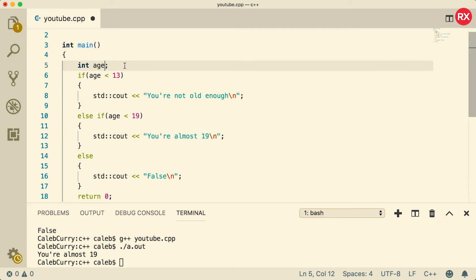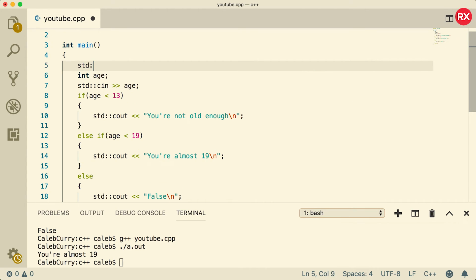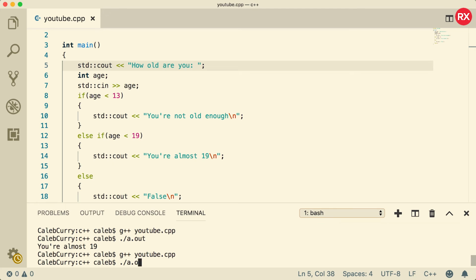So if we wanted to do that, it would look something like this. We would say std::cin, and we're going to store that value inside of age. Before we do that, we could output, how old are you? Like so. Now let's give it a run. It asks us how old we are. Let's say we're 17, and it says you're almost 19. So that's cool. Now we made our application dynamic, and that's the magic.